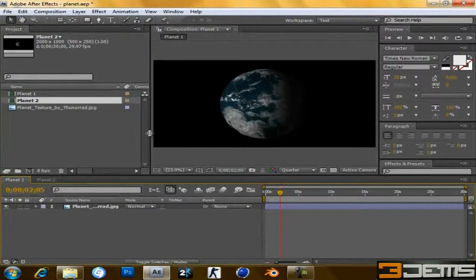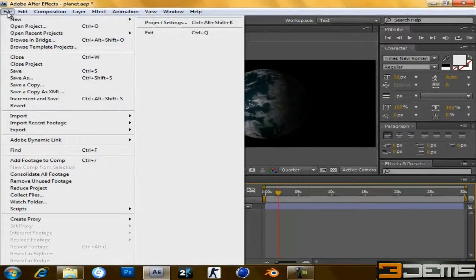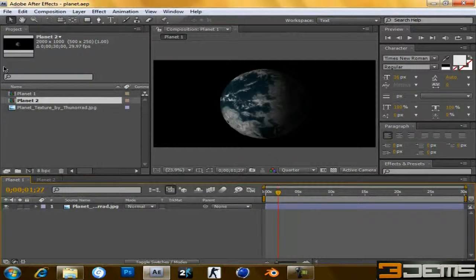Another thing you should take care of is to save your project from time to time. If you are making any kind of change, you should get in the habit of going to File, Save, or just hit Ctrl S, because After Effects has a very bad habit of crashing. After Effects can crash anytime, believe me. So keep saving your project, it will help you a lot.